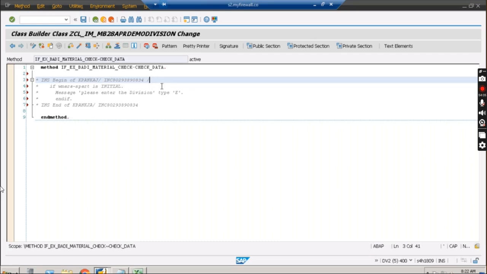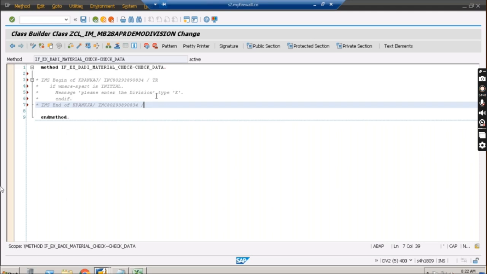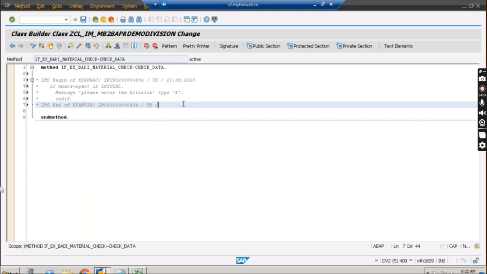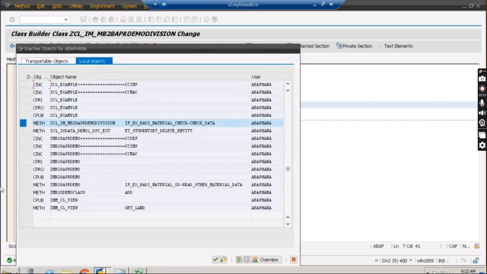You can give some more information if you want. You can also give the task request TR number, and the date also. Whatever the standard practice is in your system, you can give it over there, so that if tomorrow someone asks who has done these changes and why, all the reasons are mentioned here. Without any requirement, we are not supposed to do any changes unnecessarily. So activate this one, and it is now activated, and now you will not get that error.